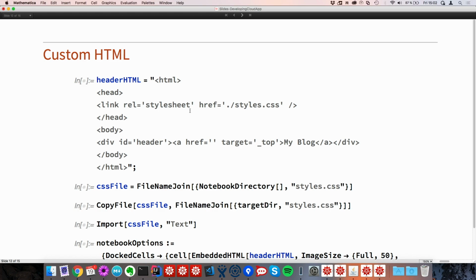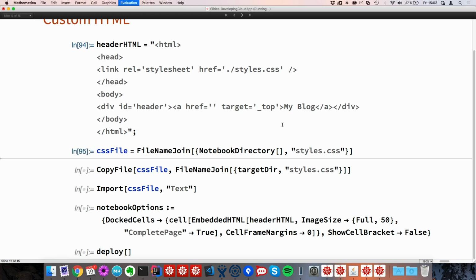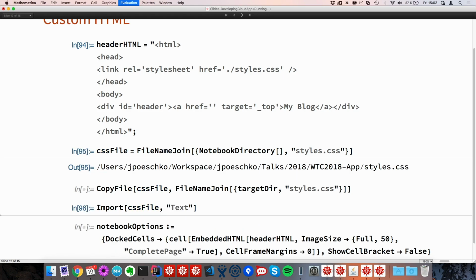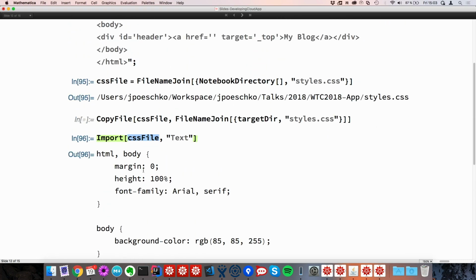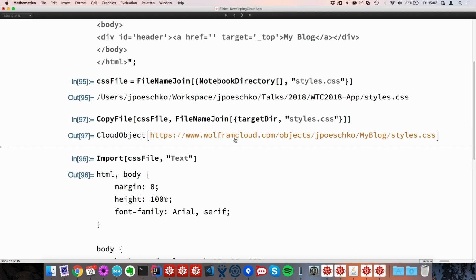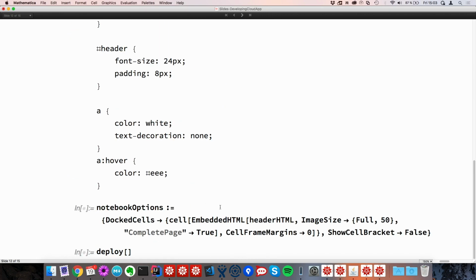So for our blog, let's switch out the header basically, and it's going to look very similar to before, just a link to the main page again, but in this case using HTML and also CSS that I wrote before. To give you an idea how that looks like, it's just some piece of CSS that says background and so on, which we also need to copy to the cloud. And then instead of the docked cells that we had before, we now have a cell that contains embedded HTML.